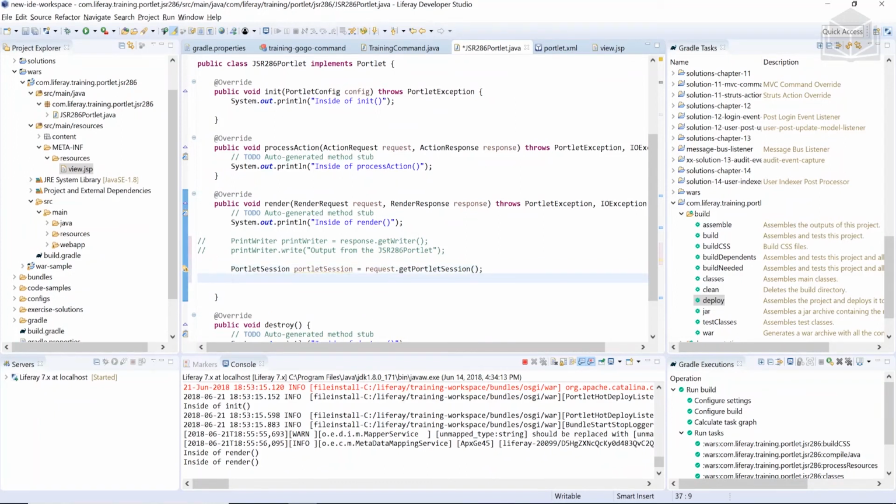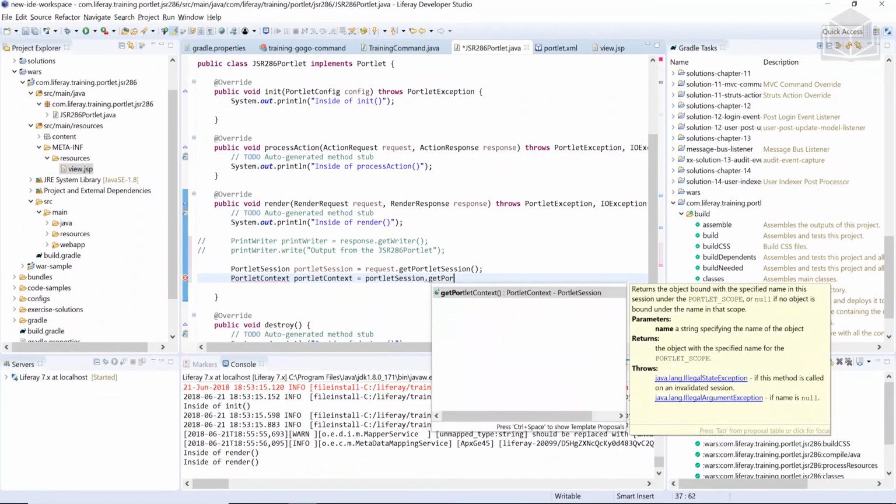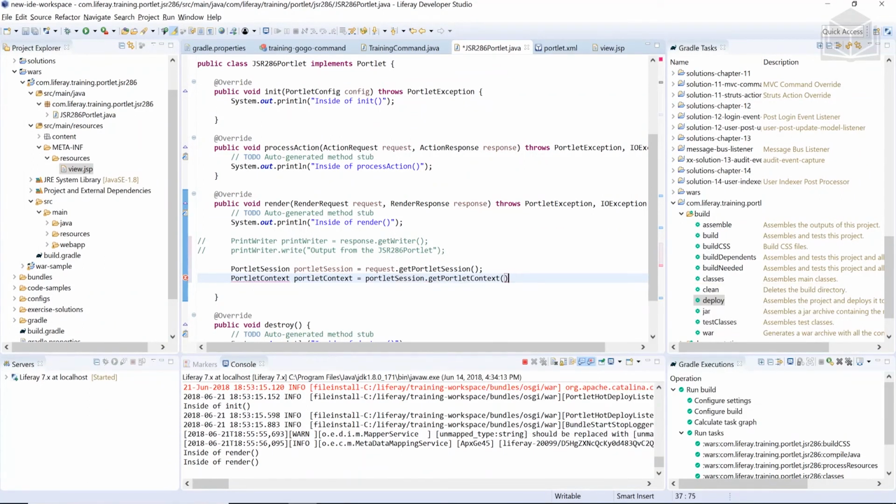Next step here, I'm going to need to get my Portlet context. So create an object based off of that, and that's going to be coming from the Portlet session. Portlet's uppercase S there. PortletSession.getPortletContext. I'm using autocomplete here. And again, at any time, if you need to pause, feel free to do so.